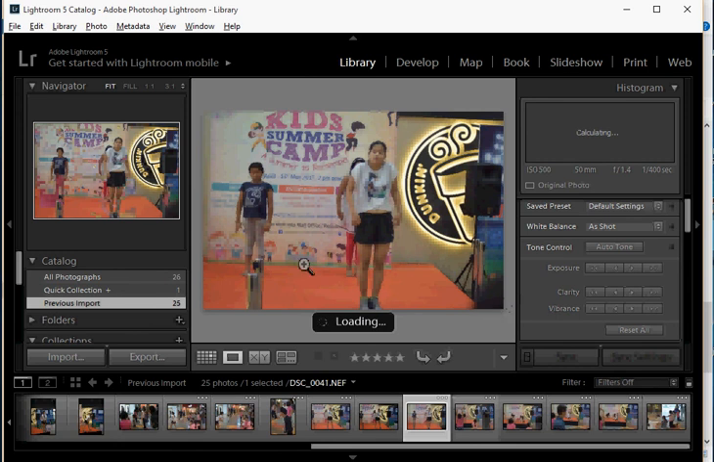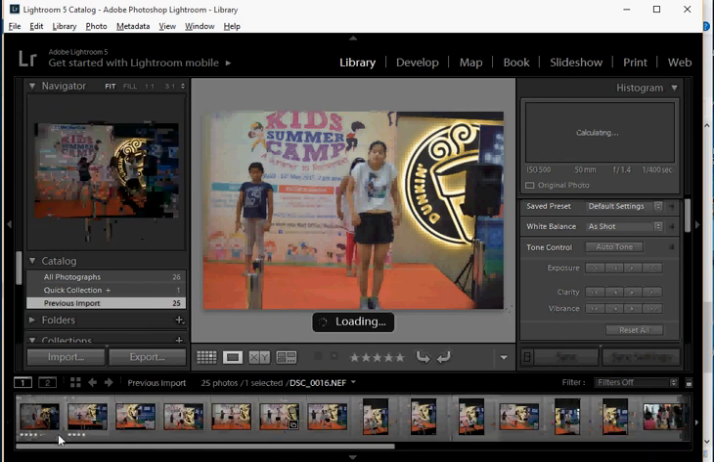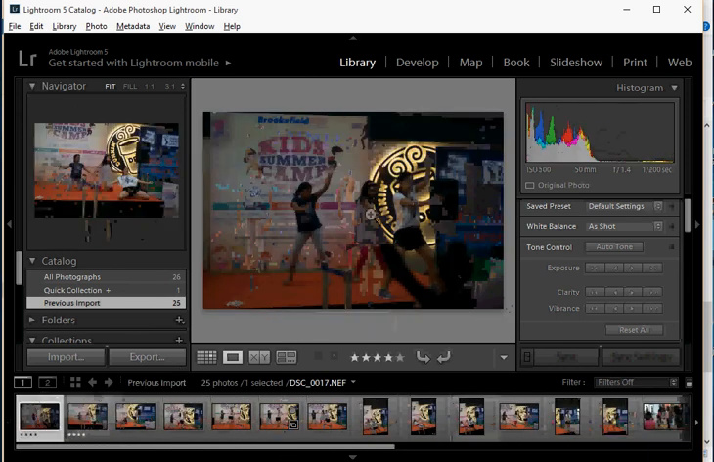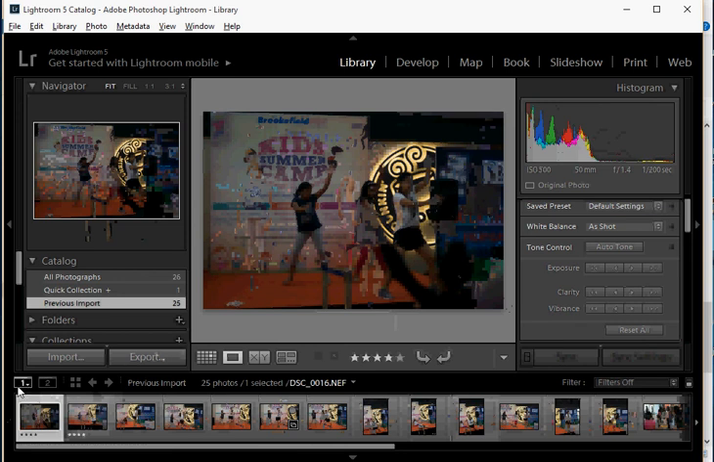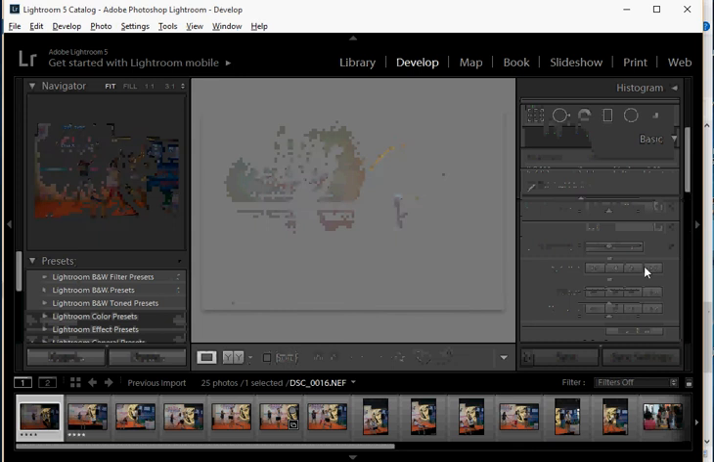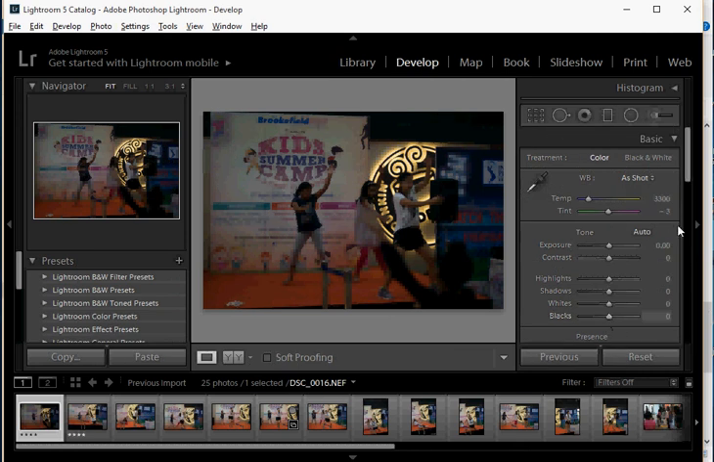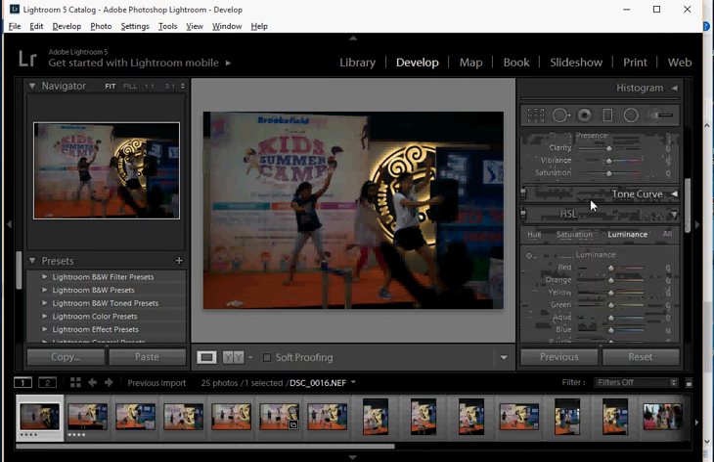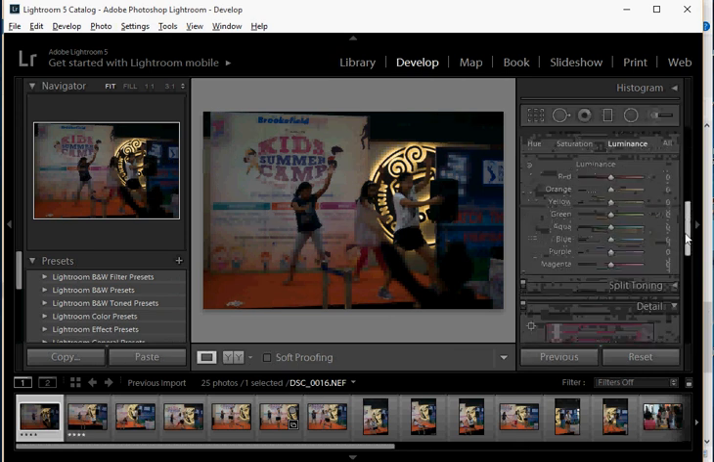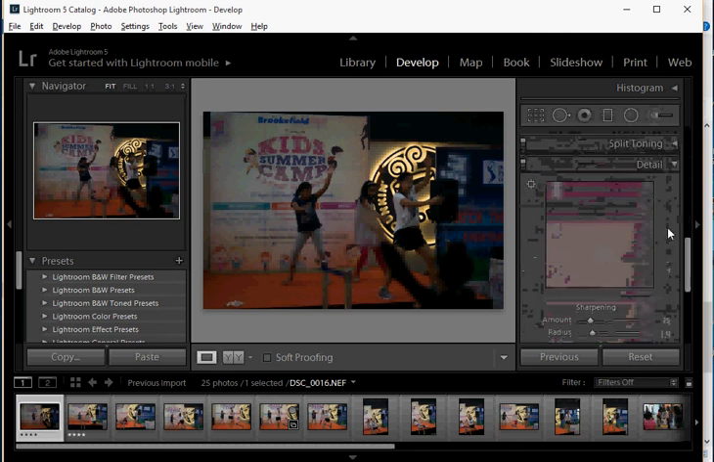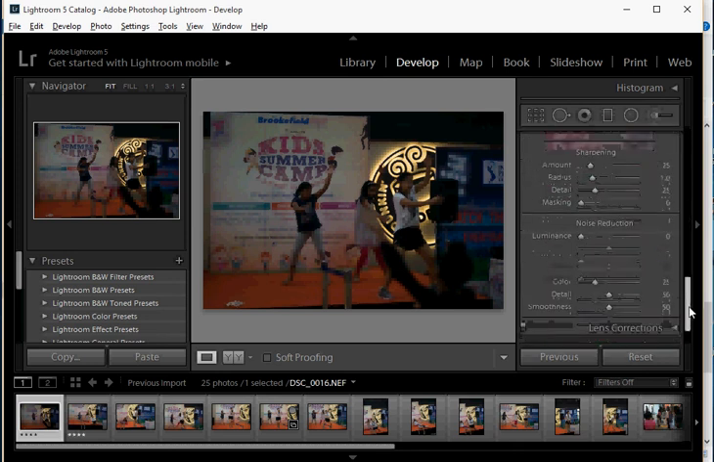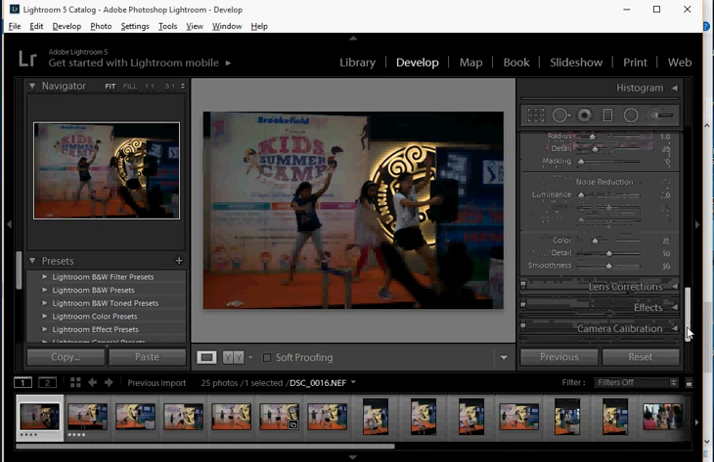The second thing is you can edit a single picture like Photoshop. So select a picture. This is a bit dark picture, right? Select the picture and go to develop mode. In develop mode, you will get the exact same options like Photoshop, but not the intense options, just very basic ones. You can see the highlights, shadows, whites, blacks, and everything. And clarity, vibrance, saturation, hue, split toning, details, sharpening, noise reduction, camera calibrations, everything you will be able to see.